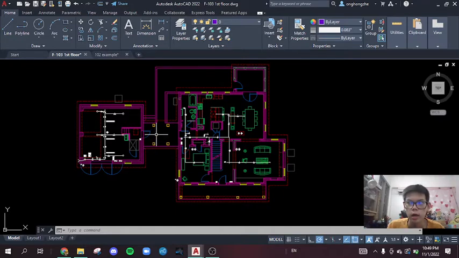So my floor is the first floor of the house. So this is the first floor plan. So let's see what is inside here.